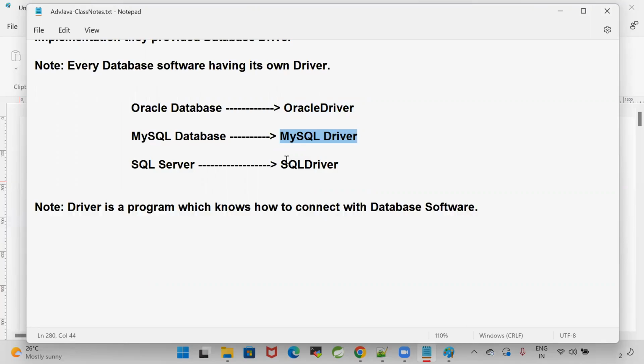Driver is a program which is having the logic to connect with that database. So driver developed by Sun Microsystem or a driver developed by database vendor? Driver developed by database vendor. Then what Sun Microsystem has done? It provided just a set of interfaces. The interfaces implemented by database vendor.